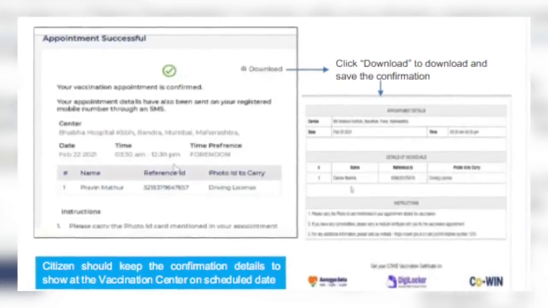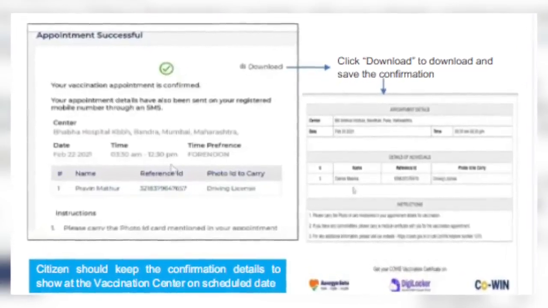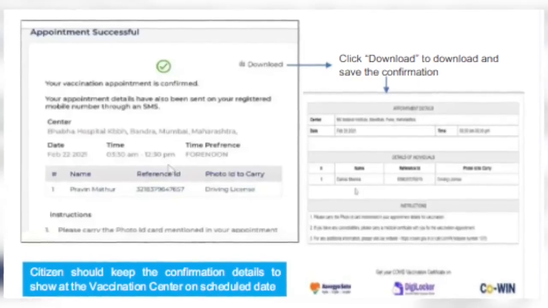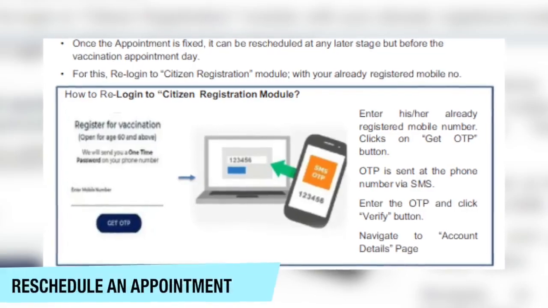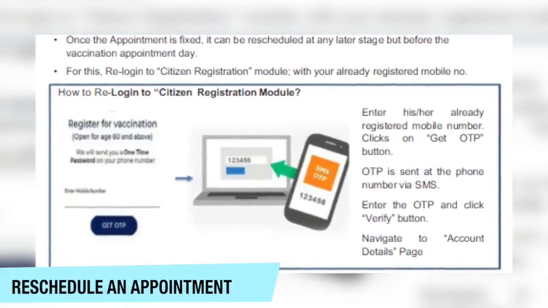Next, an appointment confirmation with the message appointment successful will be displayed. You must download and save this page to show at the vaccination center on the scheduled date of booking. You can also reschedule an appointment even after it is fixed.